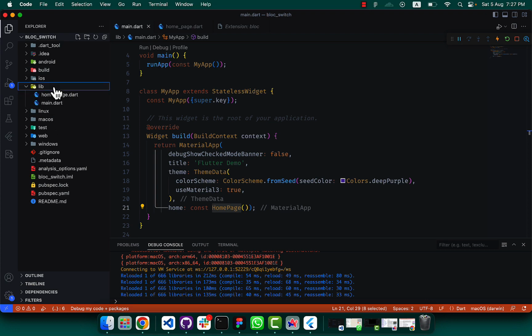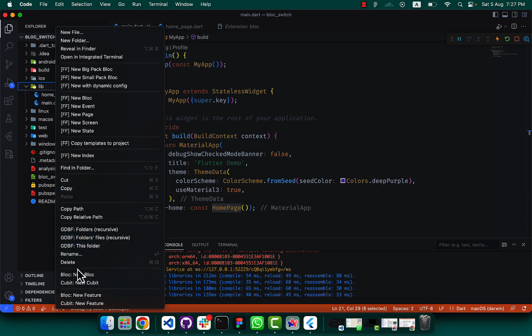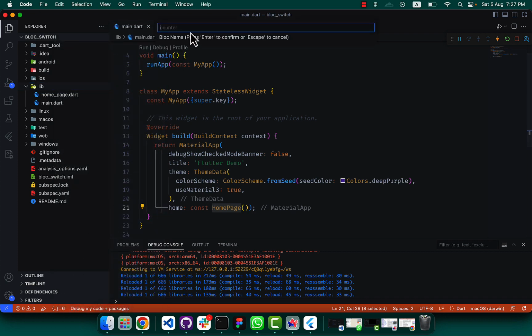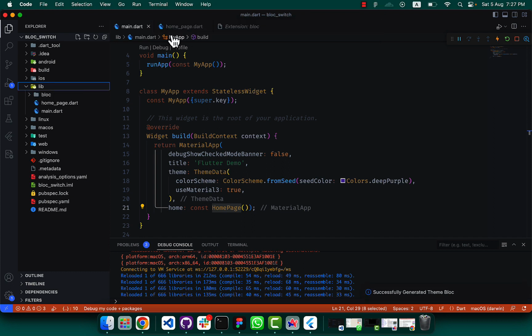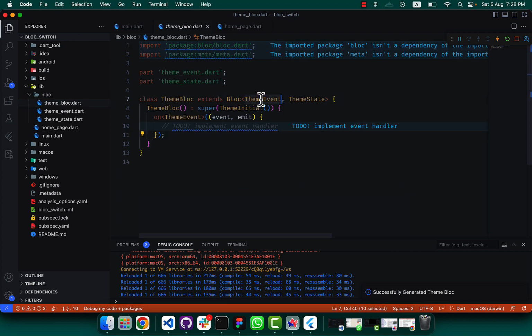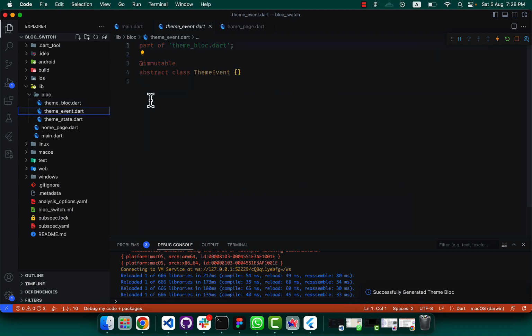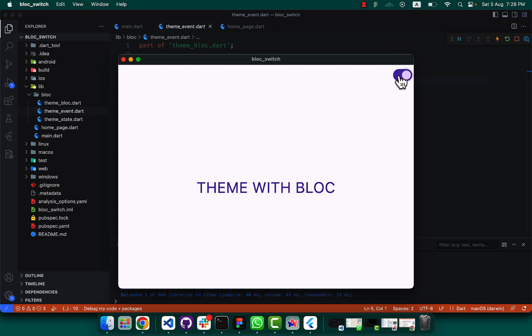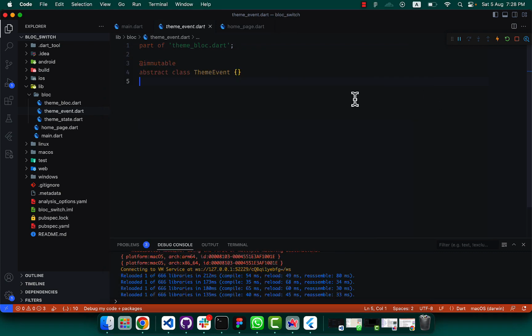Let's click on this lib folder and now let's create a Bloc. Bloc, new Bloc. So let's click here, and here I will just write the Bloc name, that is theme Bloc. Okay, so now I have to go to the Bloc and you will see there's a theme event and a theme state here. Then there's one theme event, and we have to perform one event here. So I just write here the class name as toggle theme event.